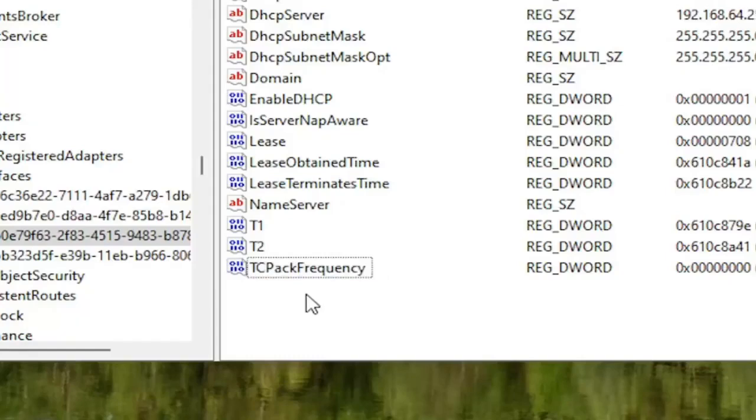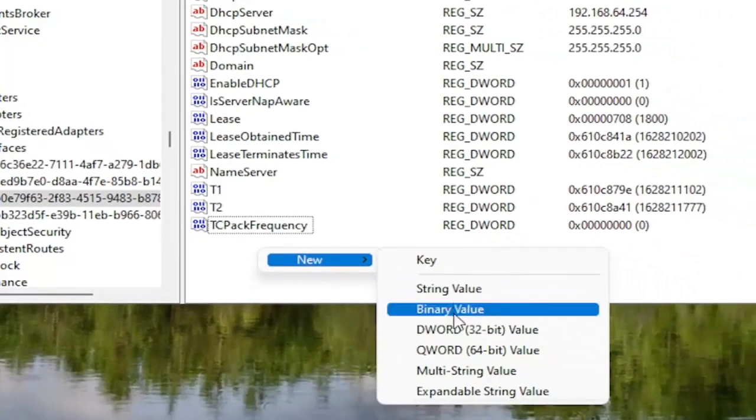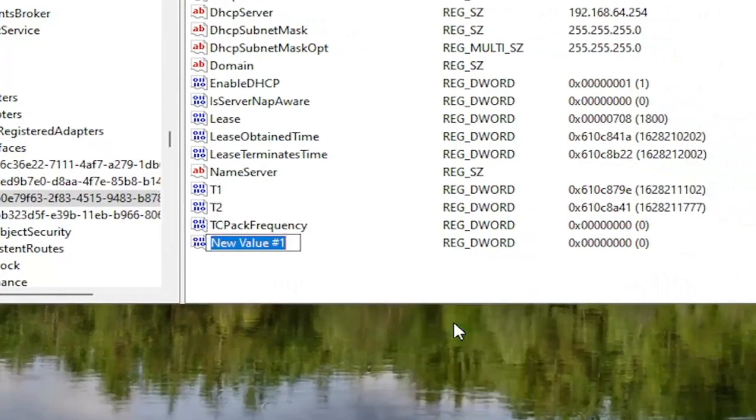And now you want to go ahead and right click underneath of it, select new, and then DWORD 32-bit value. Call this one TCPNoDelay. First letter of each word should be capitalized. Hit enter. So you can see both of these have a default value of 0 at the moment. And you want to go ahead and change that for both of them.